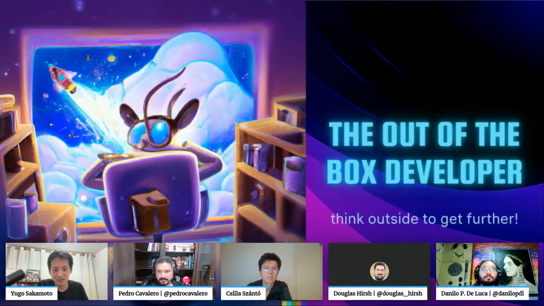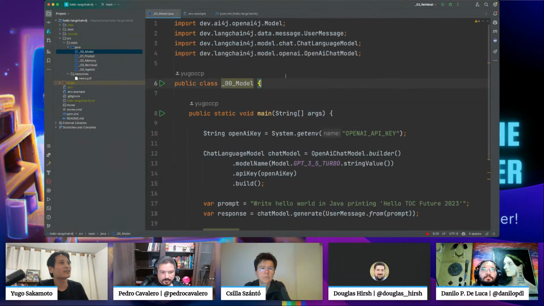And then finally, we can go back to our first hello world example. For this hello world, using LangChain4j, the first thing you have to do is get the OpenAI key from the local environment variables. And then I just need to create a new chat language model, which is given by the OpenAiChatModel builder, a utility class to help you create your chat model.